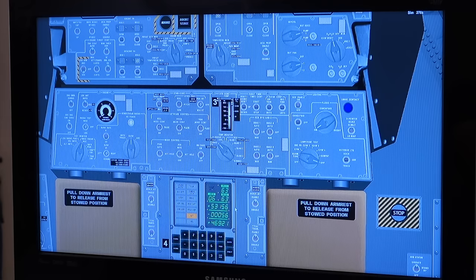So the numbers down here. First register is our current velocity with respect to the surface in tenths of a foot per second. So this is 5,200 some feet per second. The second register is our altitude rate, which is currently going down. I forget if that's scaled feet or tenths of a foot. Okay. I think it's feet.